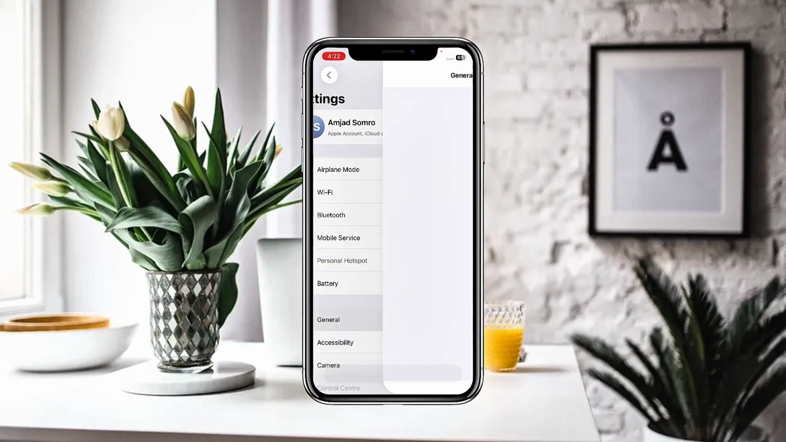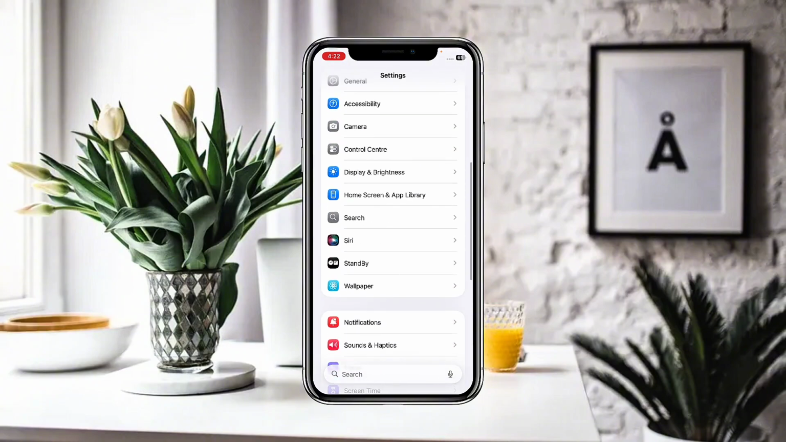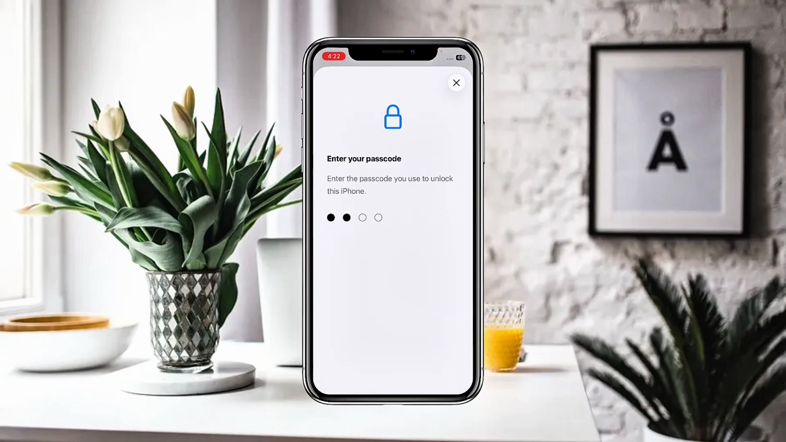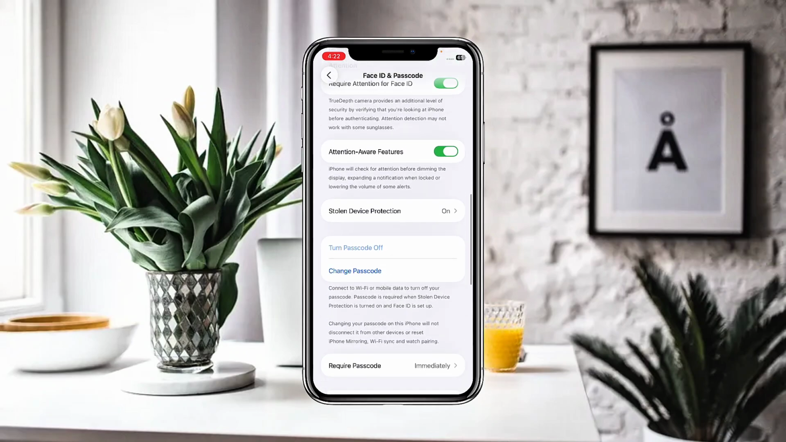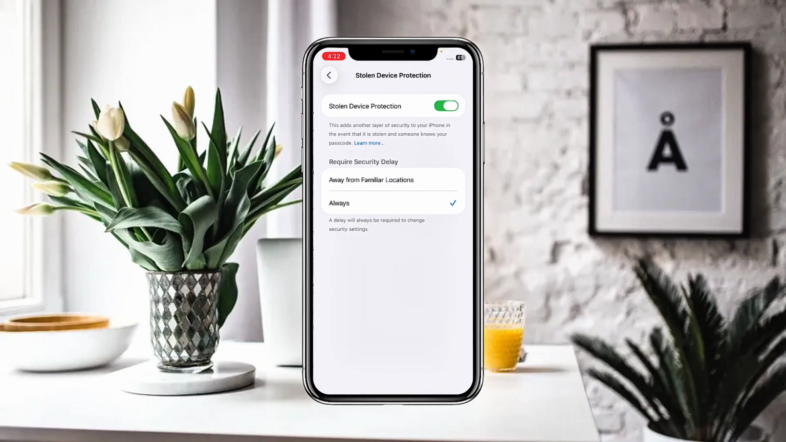Now you have to look for the settings of Stolen Device Protection. It will be available in your Face ID and Passcode settings. Click on that, and here you have to provide the passcode. If you want to change the Stolen Device Protection, make sure that you remember your passcode. Now if you want to turn off Stolen Device Protection, scroll down until you find the option of Stolen Device Protection.